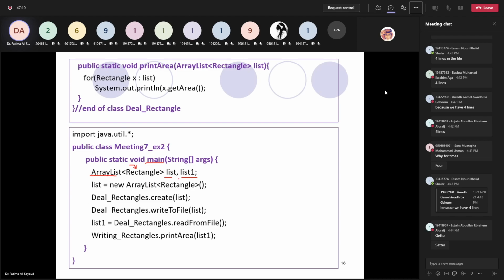And then this is just created. We haven't initialized it. Okay. And then we're going to create an array. Here we just define a pointer. Then we're going to create an array list for a list, not list 1 yet, only list. We will call the create method.